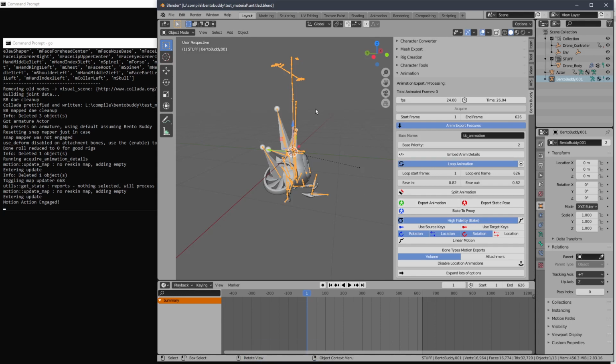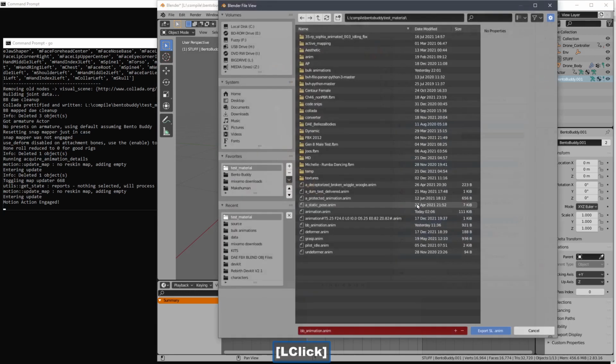But I know that this animation is too long. When I go to export it, it's going to be wrong. It's going to give me an error. But I want you to see the error. So let's do that.